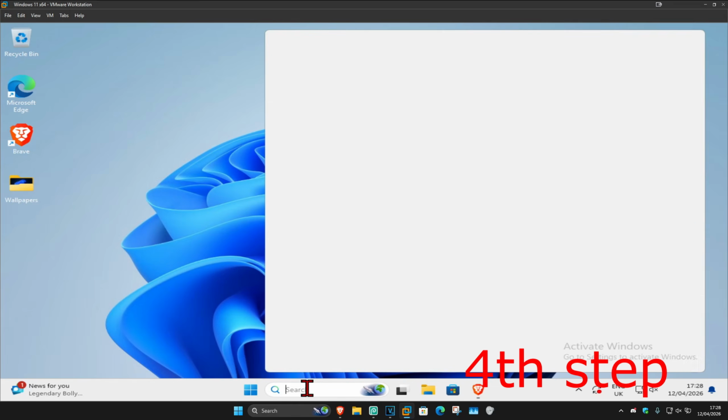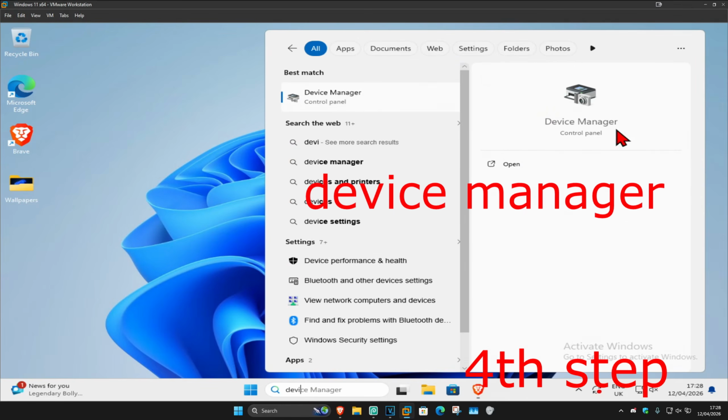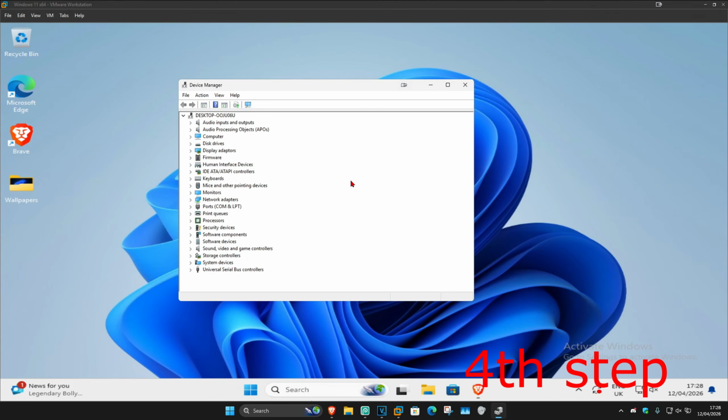Next, you want to go to search and type in device manager. Click on it. And now once you're on this, you want to expand display adapters. Now you want to find your graphics card. You want to right click on it and then click on properties.